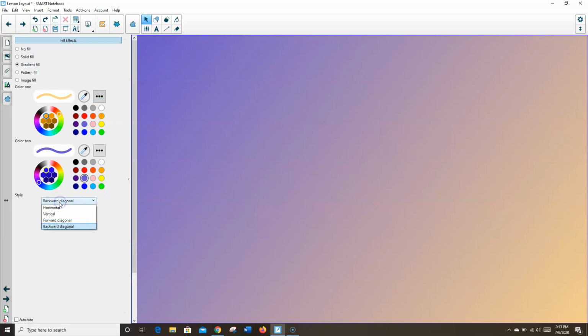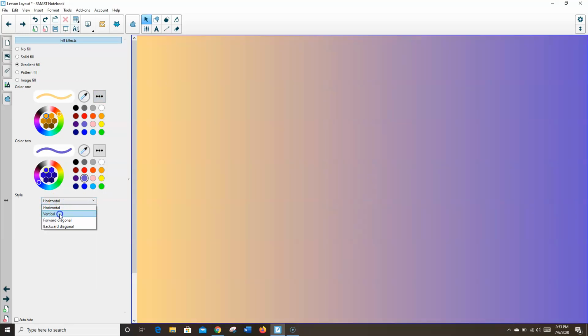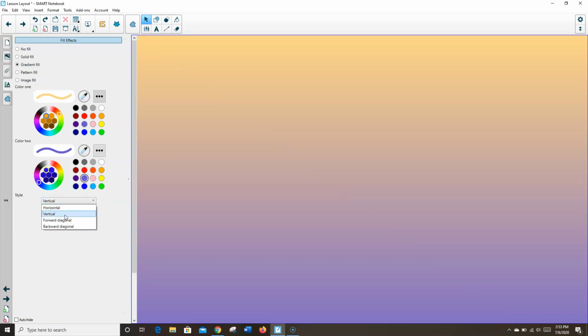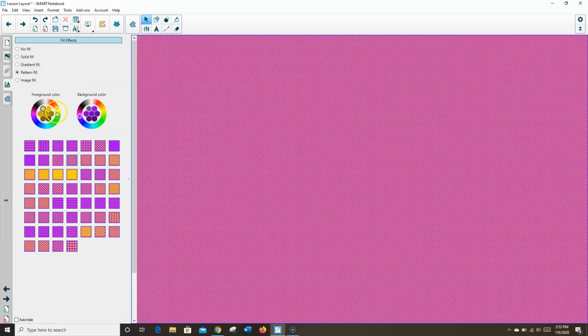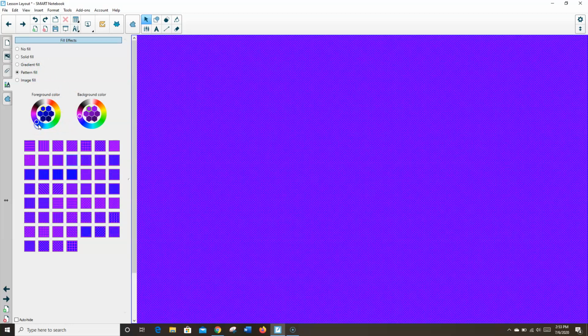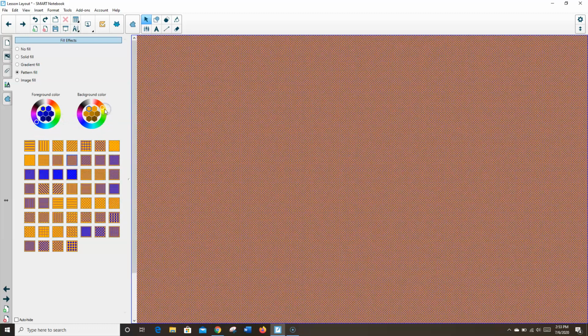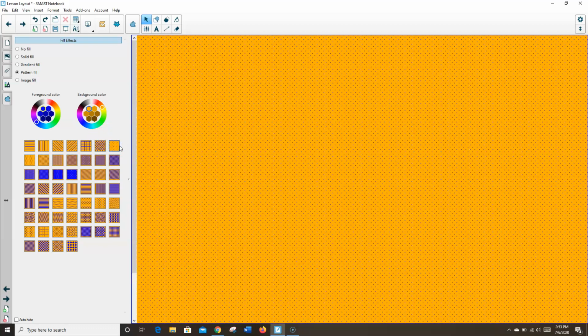You can also change the gradient. So you can go horizontal, vertical, forward diagonal, and backward diagonal. Just gives a little more visual interest. Now you can also do a pattern fill. Now I've already selected a couple different colors. It will default to black and white, but you can choose whatever colors you would like for your pattern. There are lots of patterns to choose from.